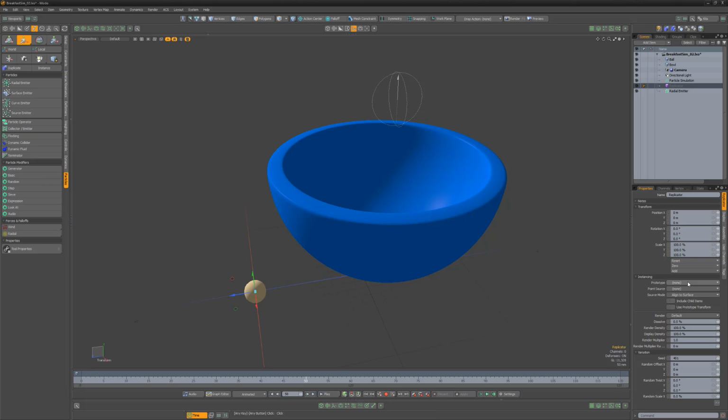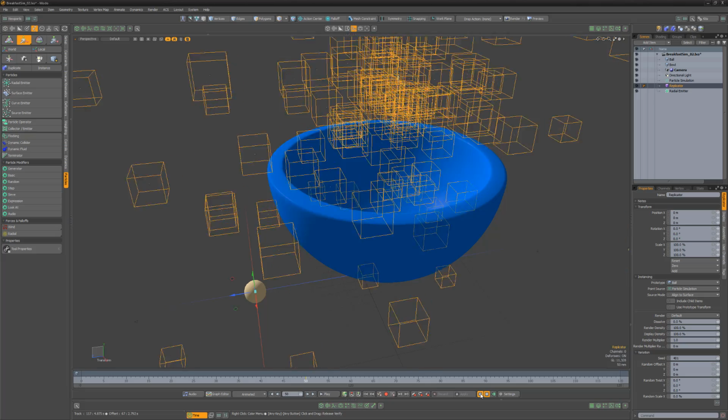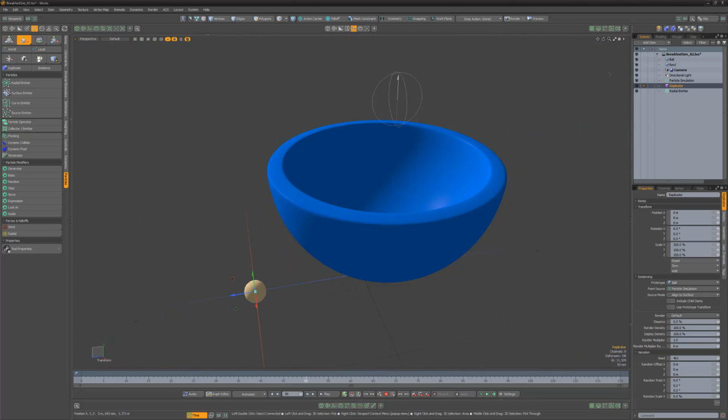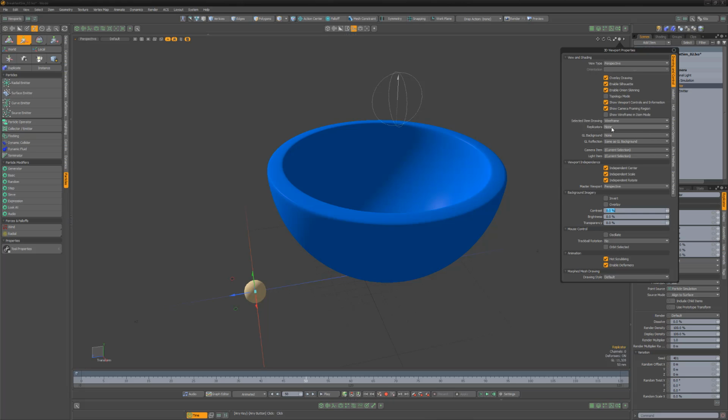Choose the ball mesh item as the replicator's prototype. Next, choose the particle simulation item as the point source. If we run the sim again, we'll see the replicator in action. By default, only bounding boxes will be displayed, but we can change this setting in the viewport display properties by changing the replicator's attribute from none to all.